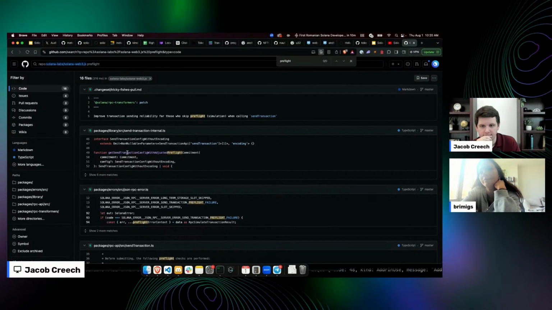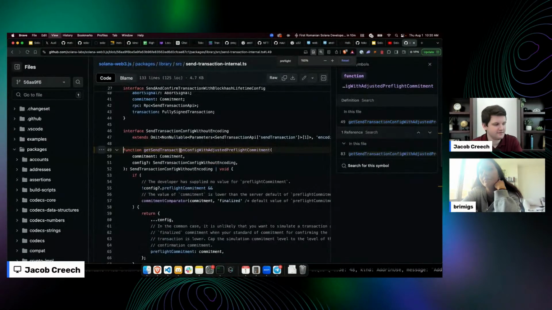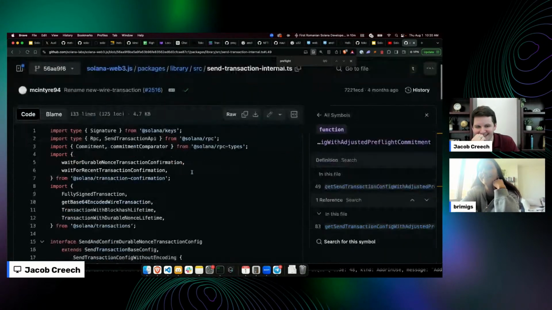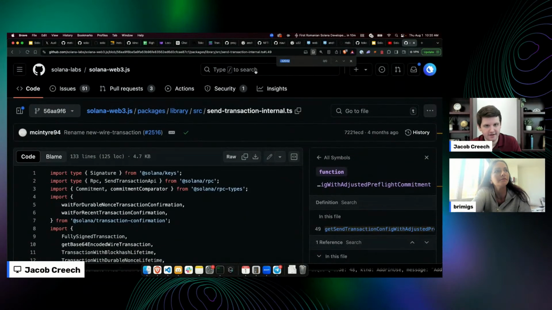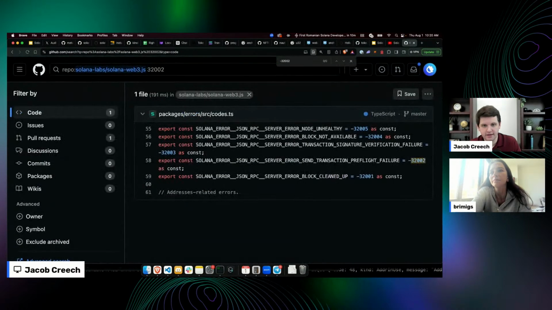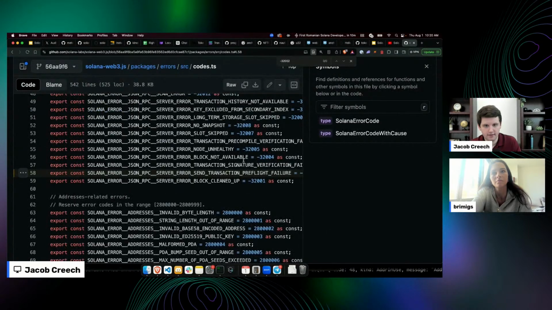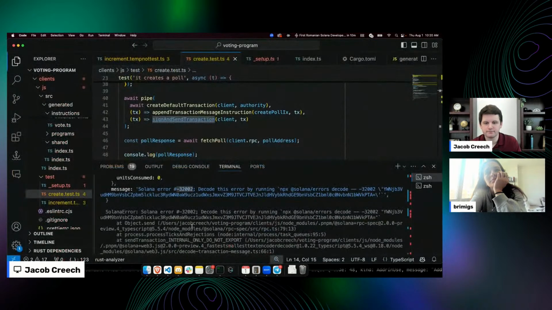There you go. Get transaction. No one can read this. There we go. Nice. All right, so pre-flight. Also, maybe can we just look up this error here? Oh, good point. Here we go. RPC, JSON RPC server error, send transaction pre-flight failure. Great, it failed on pre-flight. Why? So it failed on pre-flight, but we have no idea why.